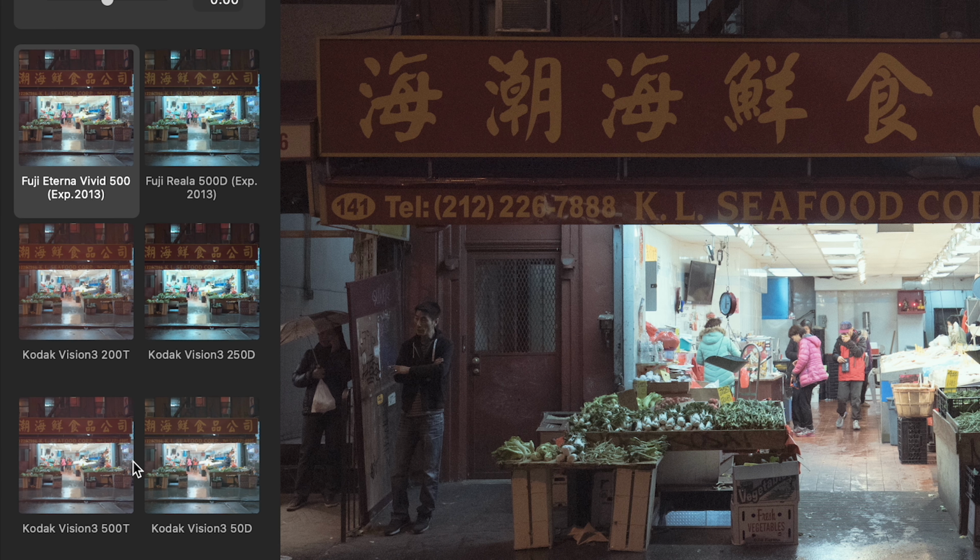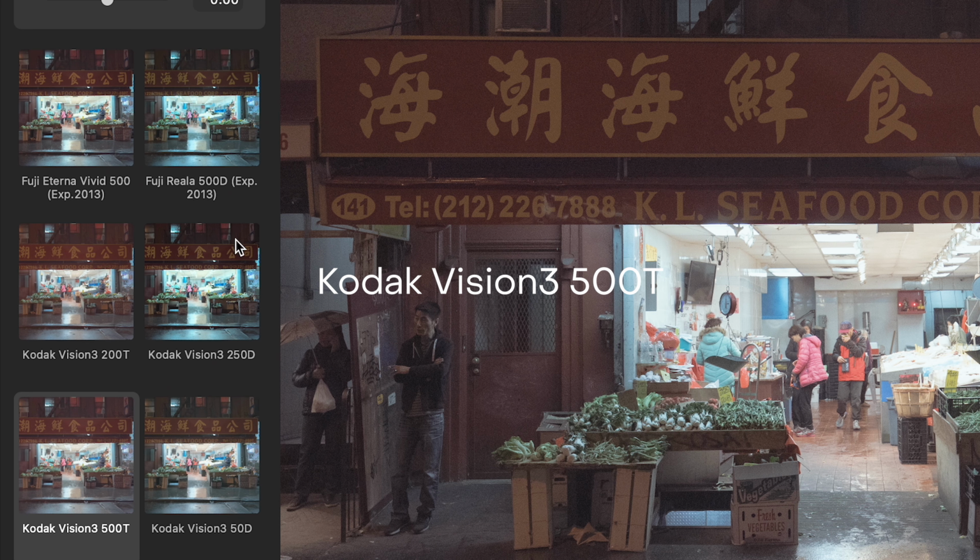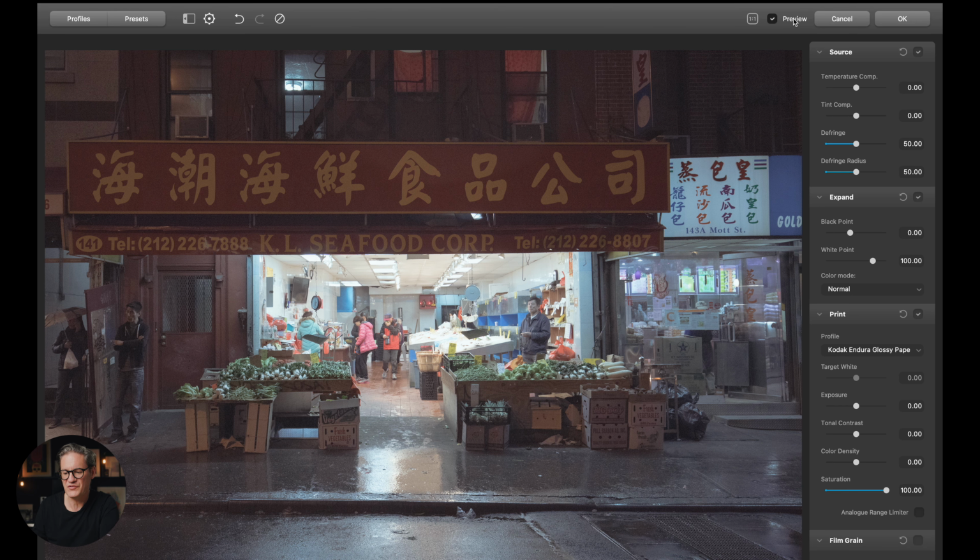So we're going to begin with Kodak Vision 3 500T, again, T for tungsten. And you can see that we're already starting to get that film look, like we're starting to pull some of that saturation out of the image. The highlights and the whites in the shot are starting to lean a little more towards a buttery kind of yellow look.